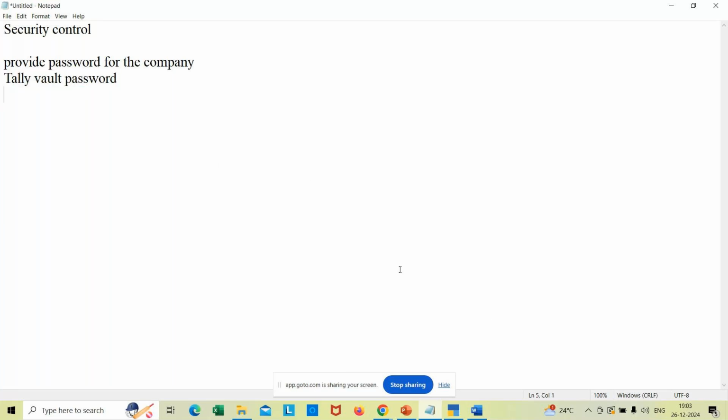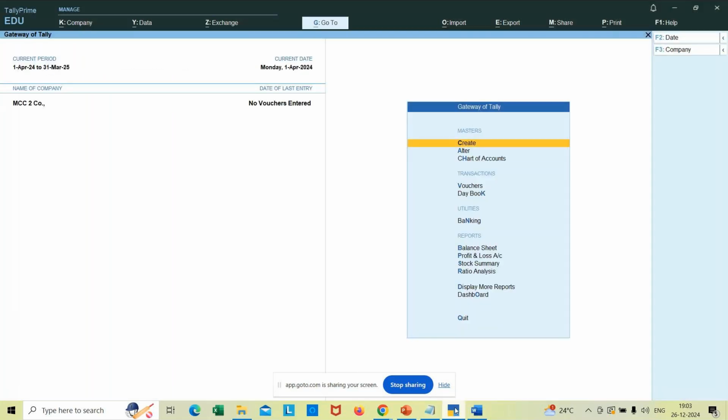See, the first thing about the Tally Vault password: whenever we use it for a company, it will not display the company name. It will hide the company name, and we have to identify our company with the identification number. Whenever I give the Tally Vault password for the company, it will not display the company name. I have to identify my company with the identification number.